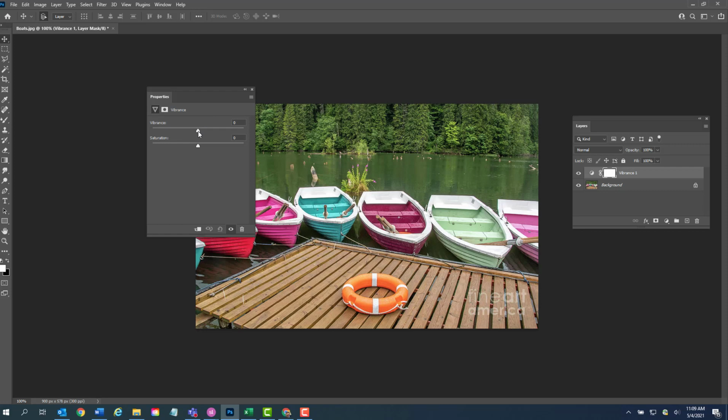So, you can move it different ways. You can take some vibrance out and we can put some more in. So let's move this somewhere around the 70 mark, somewhere like that. Seems to be pretty good with that. So let's click off of that.